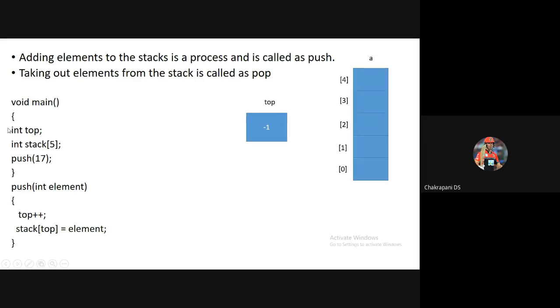Major mistake is I have declared these two, top and array, inside the main function. That means these two are local variables of which function? Main function. That means these two variables can be used only within this boundary. I hope you people are getting these two variables here, top and this array which I have declared. Both are declared within this boundary of main function.